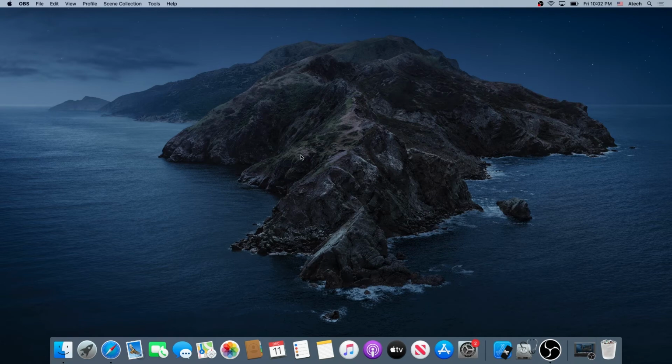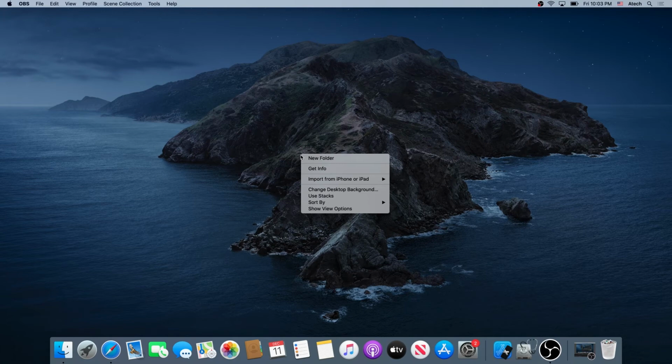Once you click on the bottom right corner, a menu is going to appear, and right click is going to work in every program on your Mac from now on.